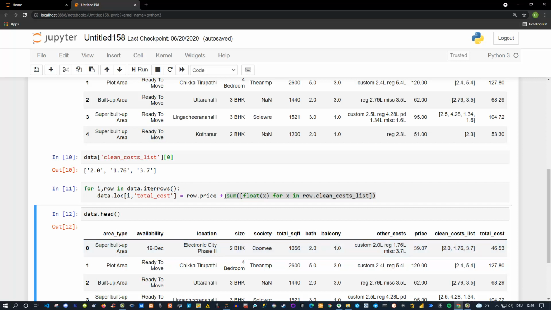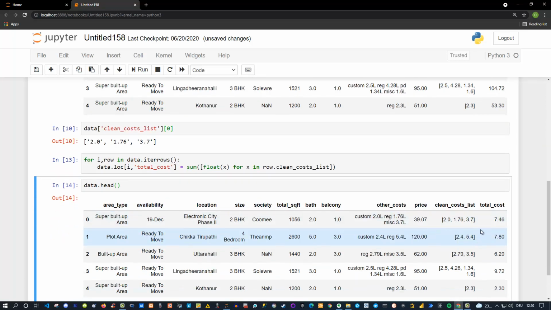Maybe just to show it to you, we could also say it like that. If I remove this and only refer to, in this case, the list itself, let me execute it one more time. And then let me also execute data.head, so we can see exactly what we get. So 7.46, which is exactly 2.0 plus 1.76 plus 3.7. And the same is true for the next row and the next row. Okay? So that's it actually for this little trick.